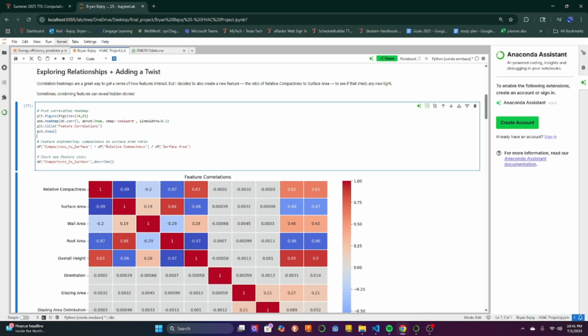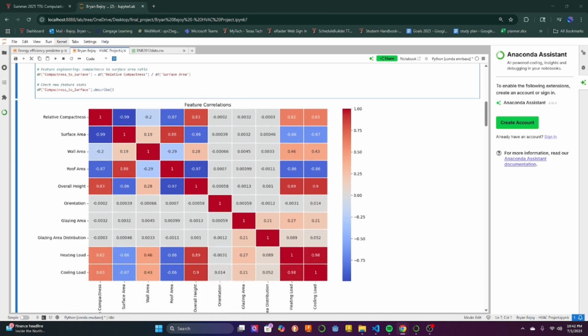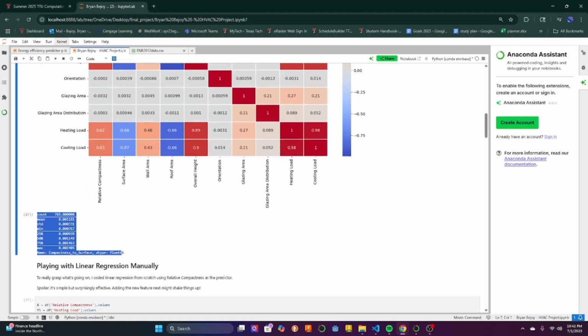And then I created a new feature called compactness to surface, where I pretty much divide the column of relative compactness data by the column of the surface area data. After that, I checked the new feature's statistics, just to check if the stats were usable in the model or not. And as you can see, this is the output.